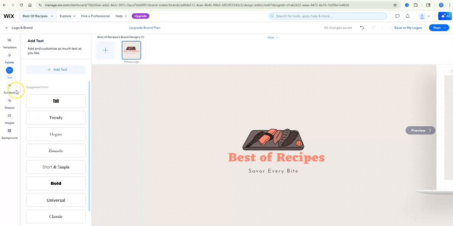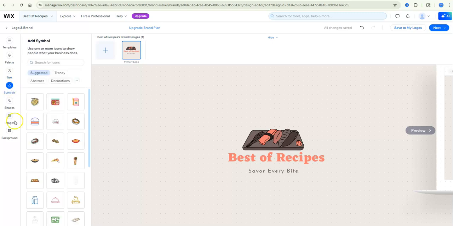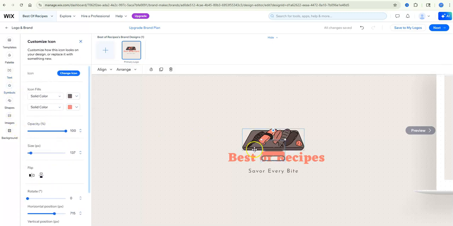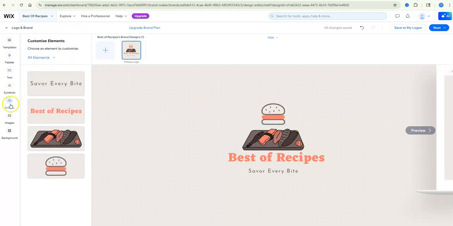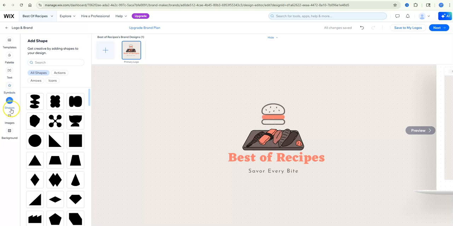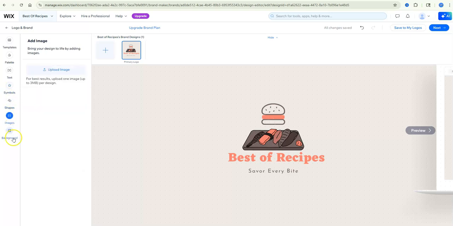You can change the text. You can change the font. You can add text boxes. You can add additional symbols. Let's say we wanted to add this hamburger. Just like that. And then as you can see, it pulled up a panel to customize that particular element once we added it. So shapes. If you want to add an image. And if you want to change the background color. So as you can see, there's a lot you can do to edit this logo based on your vision and what you want for your logo.